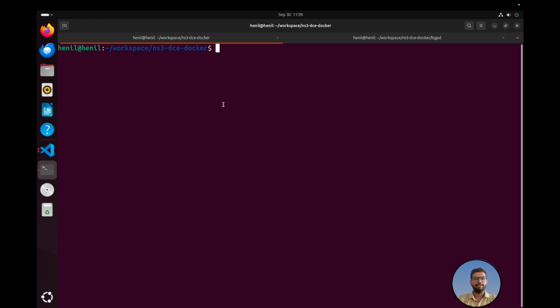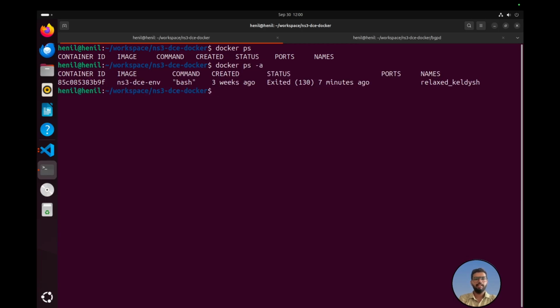So let's see what things we must take care of. First, we need to check whether any of the Docker containers are running. After you shut down your virtual machine, usually the Docker containers are in shut down mode. To check, we can issue the command docker ps. As you can see, there are no Docker containers running. But if we hit the command docker ps -a, that shows that we had this Docker container. The container ID is this, and the image name is this, which we created in the last video. The name of the Docker container is this, but it exited 7 minutes ago.